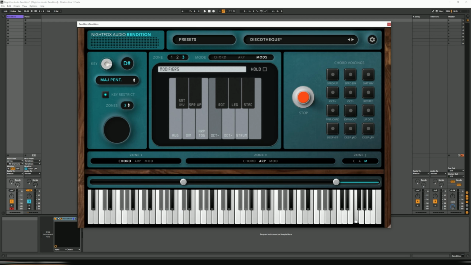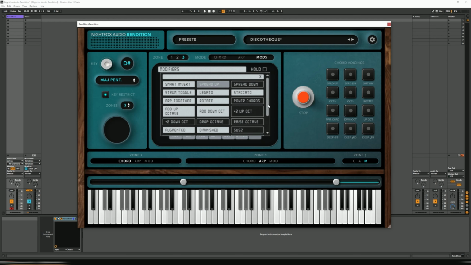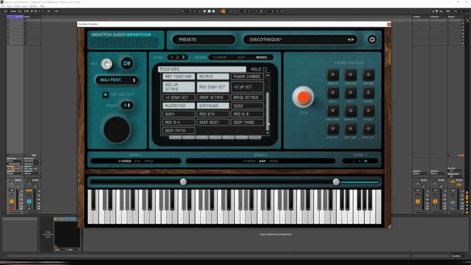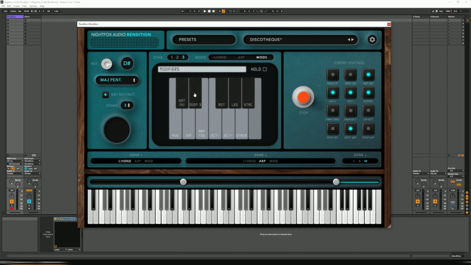Similarly, we can drop it down an octave, turn it up an octave, increase the spread, or should we wish, we can modify this one. So instead of being spread up, we can choose deep third. So now we can see that that's changed. Let's hold down the key that corresponds to that. Or deep fifth even.